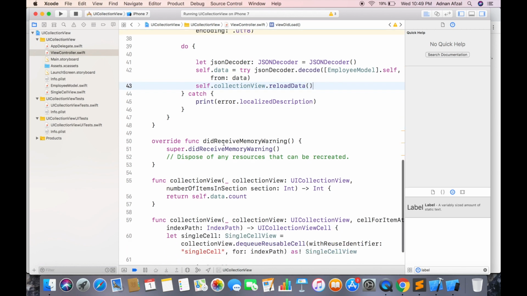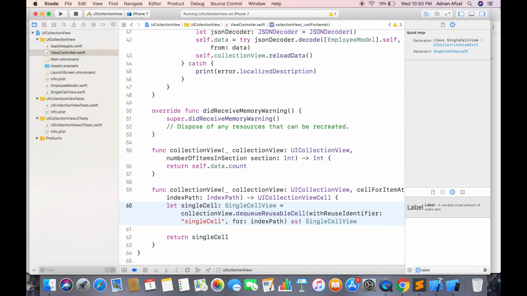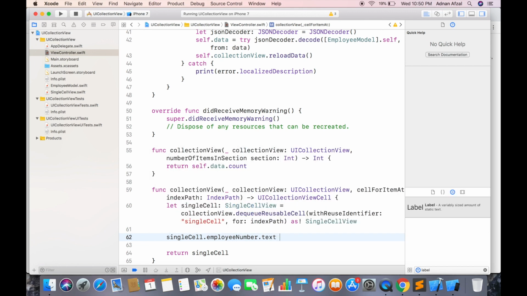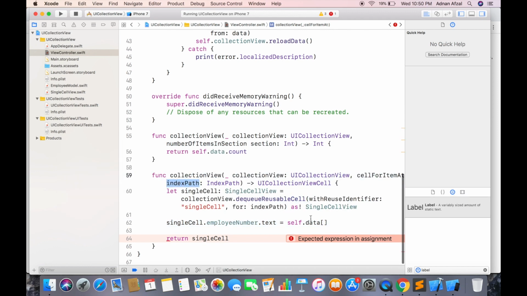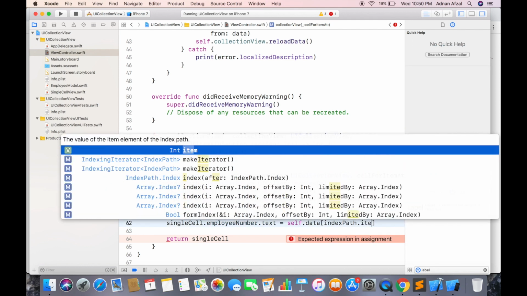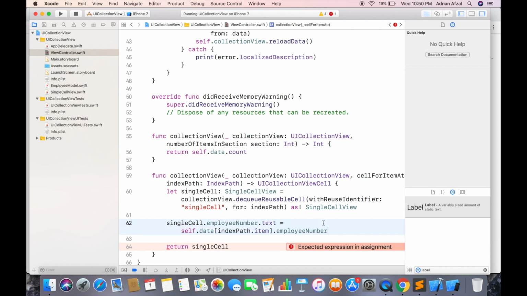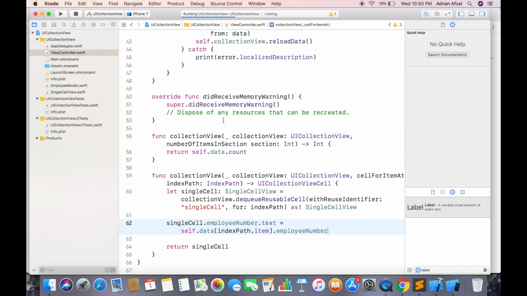In order to view it, go to this function where we specify our custom view cell class. Inside single cell, we have label named employee number, and we can set its text property to data array, get index using index path object, and call item. Item will return the integer index number of current view cell. And get employee number. Now run it and you will see we will have employee numbers.